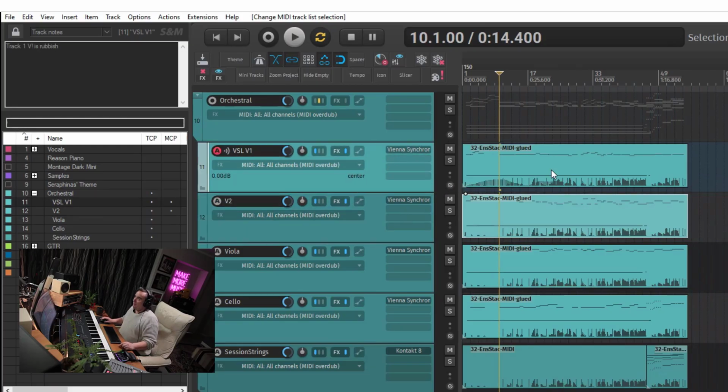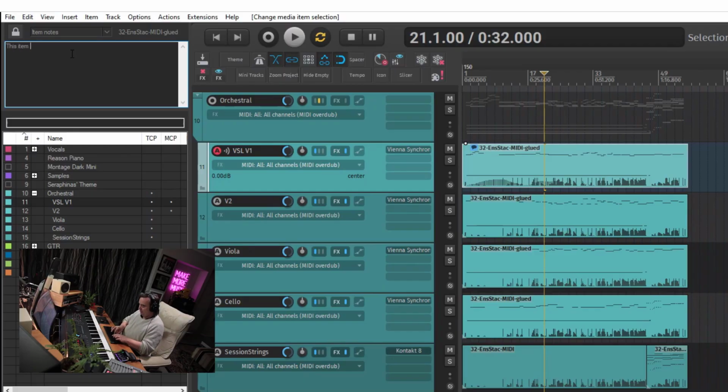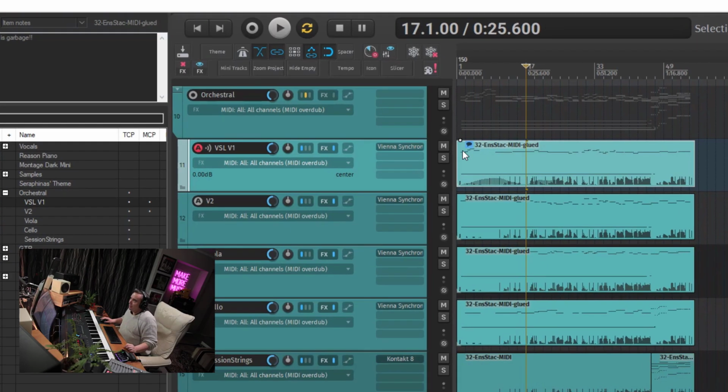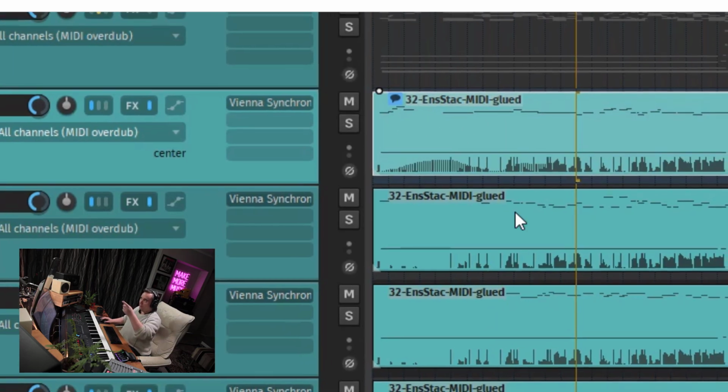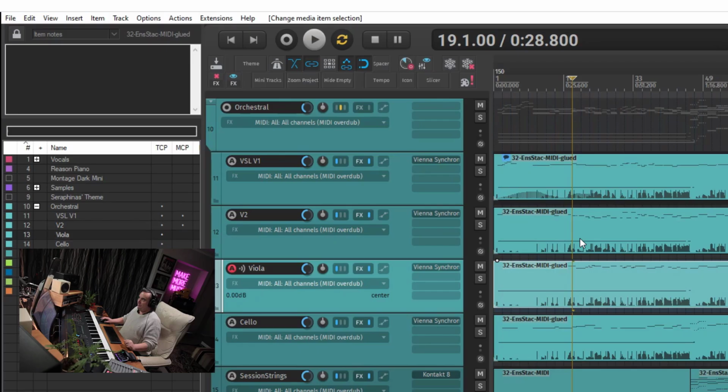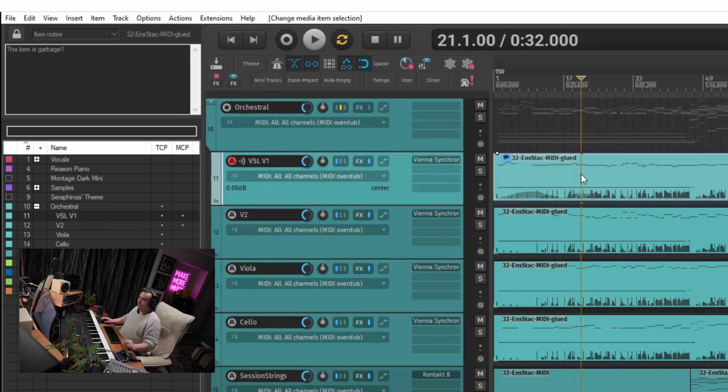You've also got item notes. Now items are these things over here. So if I pick that item and I change this to item notes, same thing. This item is garbage. So that's applied to this item. You'll see a little tiny speech bubble appeared on it. That means there's obviously a note. So if I choose another item, there's no note. This one has a note.